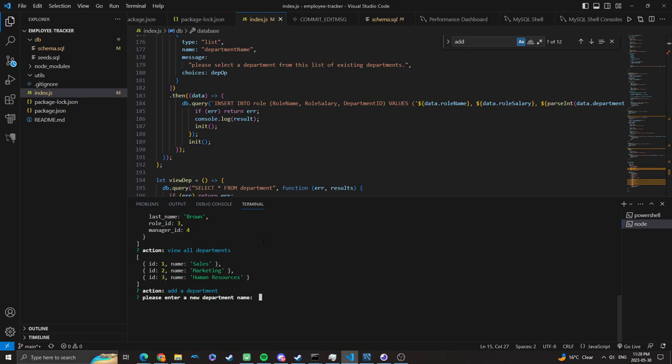So you can enter the new department name. I'll do engineering. And then it gets stuck. And I have yet to figure that out. So yeah, that's it.